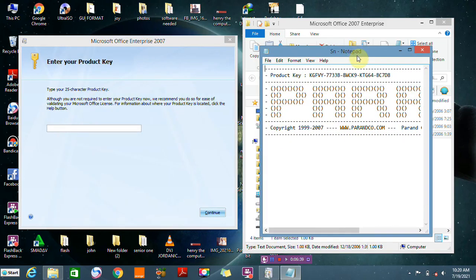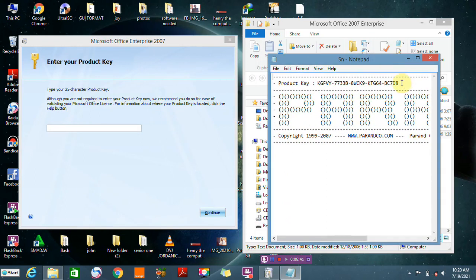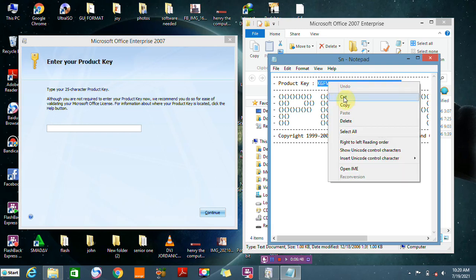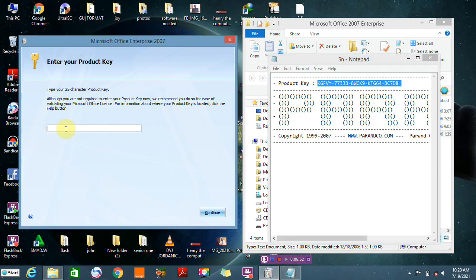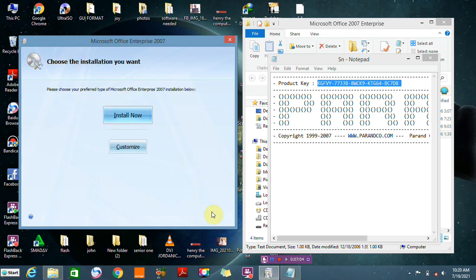Let's put it aside so that we can see it clearly. Then we are going to select our product key by highlighting it. Then we right click and say copy. So after copying it, you're going to come to your installation, then you paste it there. Right click, then paste. So it is going to give us a tick to show us that our key is actually valid. Then we have to continue with our installation.